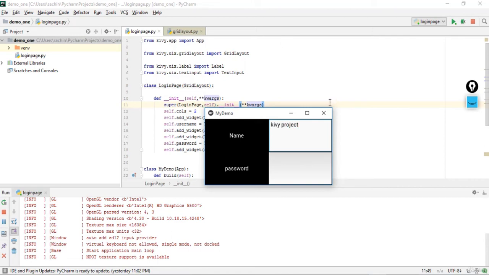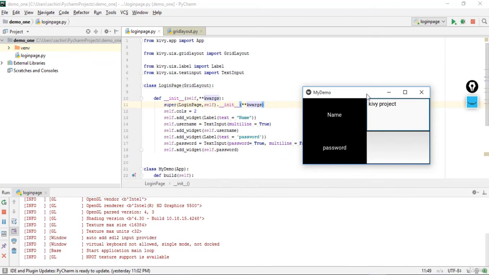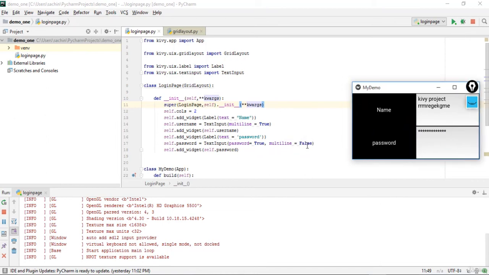So what if I just type here in name, let me say Kiwi project, and if I hit enter, it is going in the multi-line. That means it will go to the next line, because we have set here that multi-line should be true in the case of username. Next, let's go down to the password, and if I type something as password here, then you could see it is stricken, as we have mentioned that password should be true. That means all the text will be converted to asterisks. And if I hit enter in order to get to the next line, it is not allowed, because we have said here multi-line should be false.